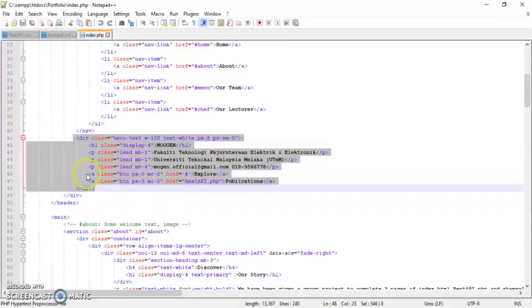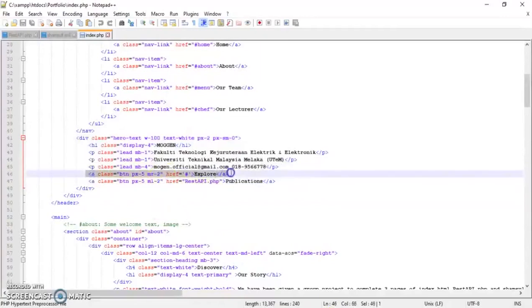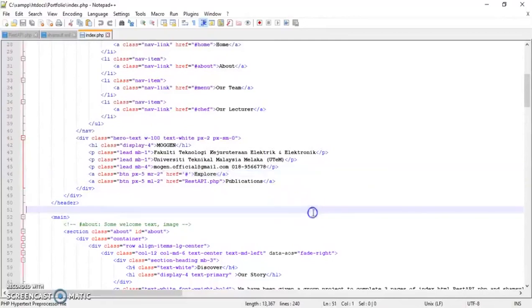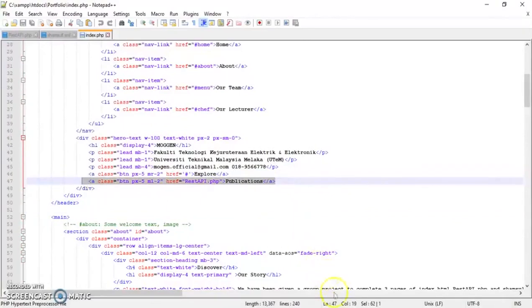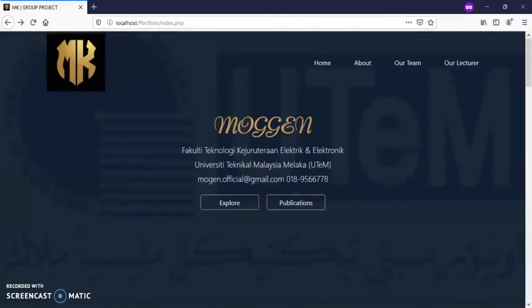And line 46 is where the Explore button is. It will link to index.php, so nothing will change, but not for line 47, where the Publication button is, and it will call REST API.php.